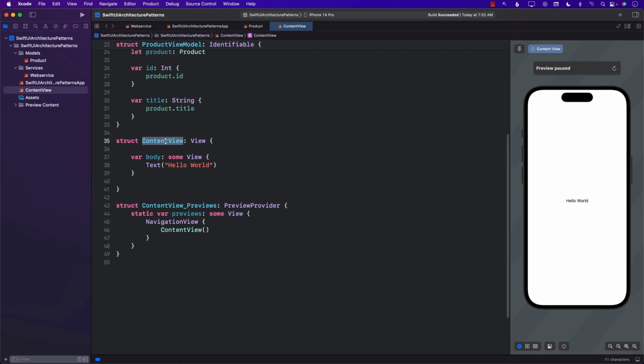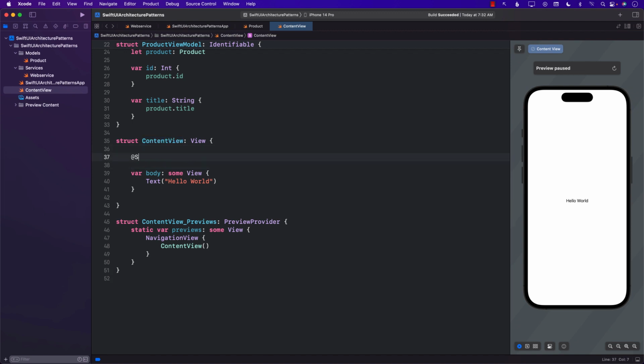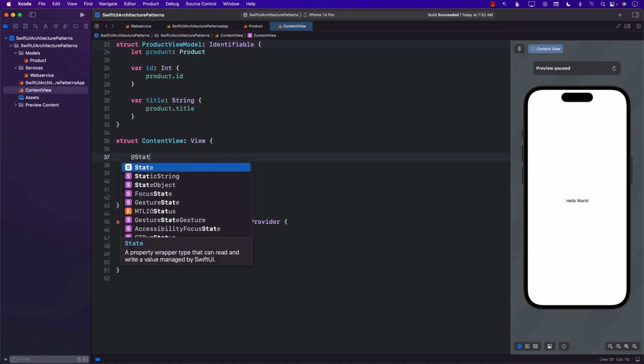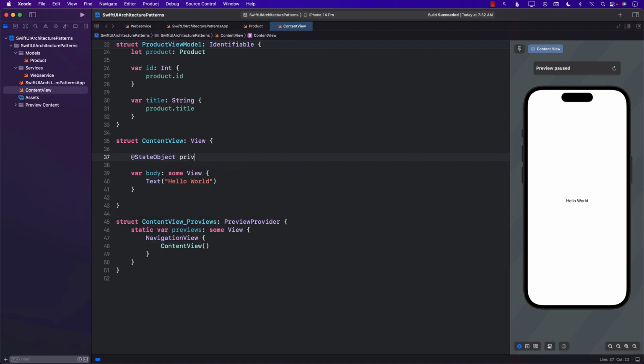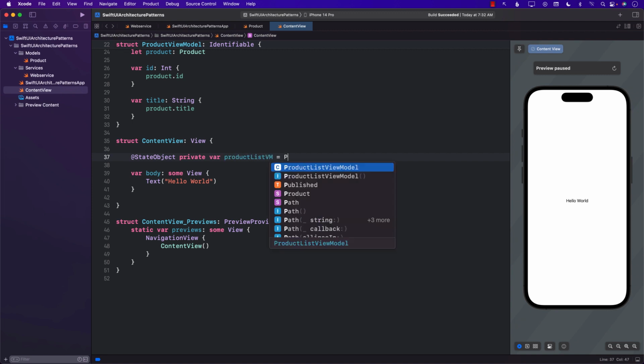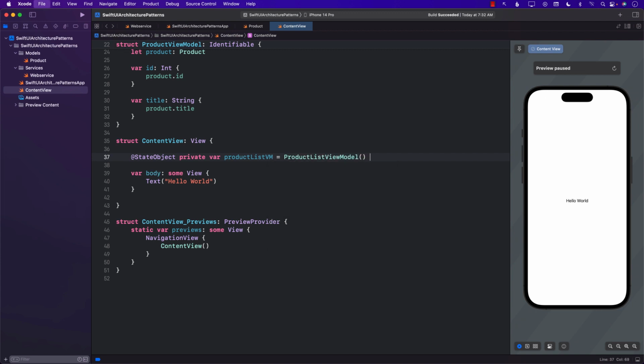Now, sometimes people want to inject this. That's fine if you want to do it. I'm just keeping it very simple. So, StateObject, private var, and what should we call it? We should call it productListViewModel, and we will create an instance of product list view model.